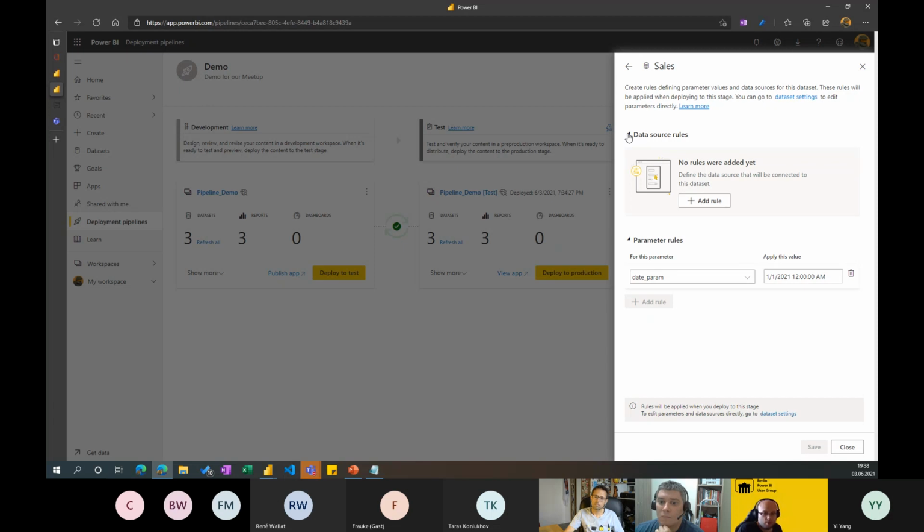There's also, in the links I will provide, an overview of what is supported or not. But in general, these are the things here. You have a separate data source rule to switch this, or you work with parameters that way. And then you have a nice way of limiting your load within the deployment pipeline.